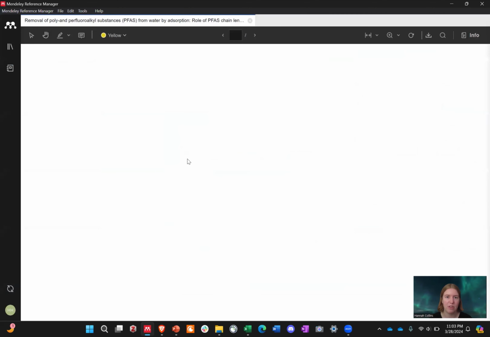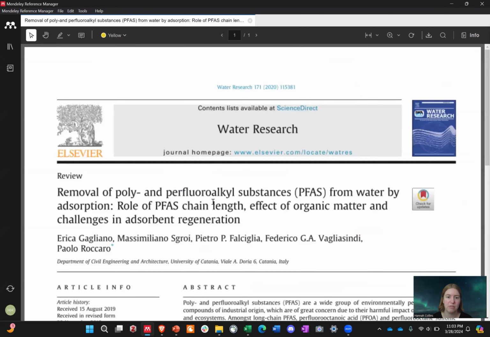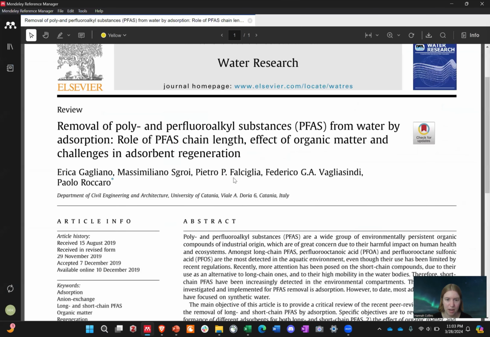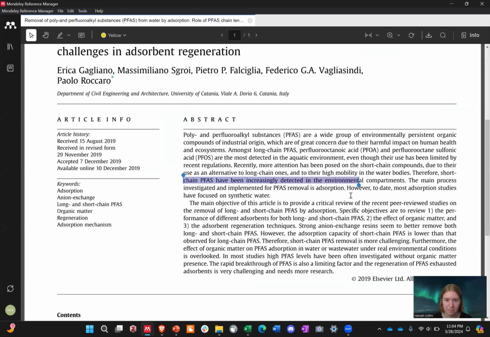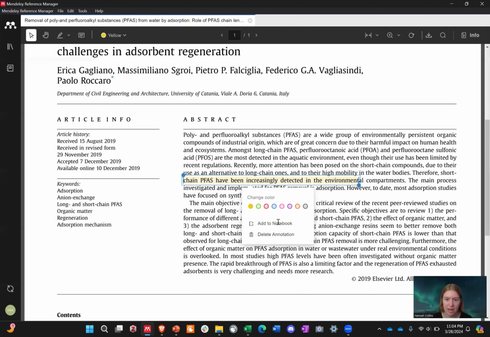And then when you double click on it, you can view its PDF and also highlight stuff in the PDF, like with Zotero. And you can also add notes.